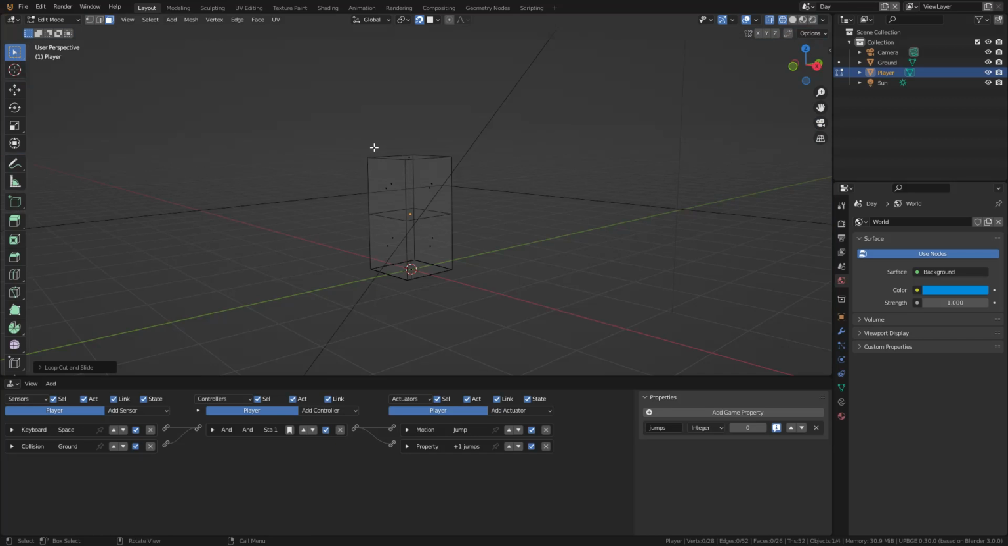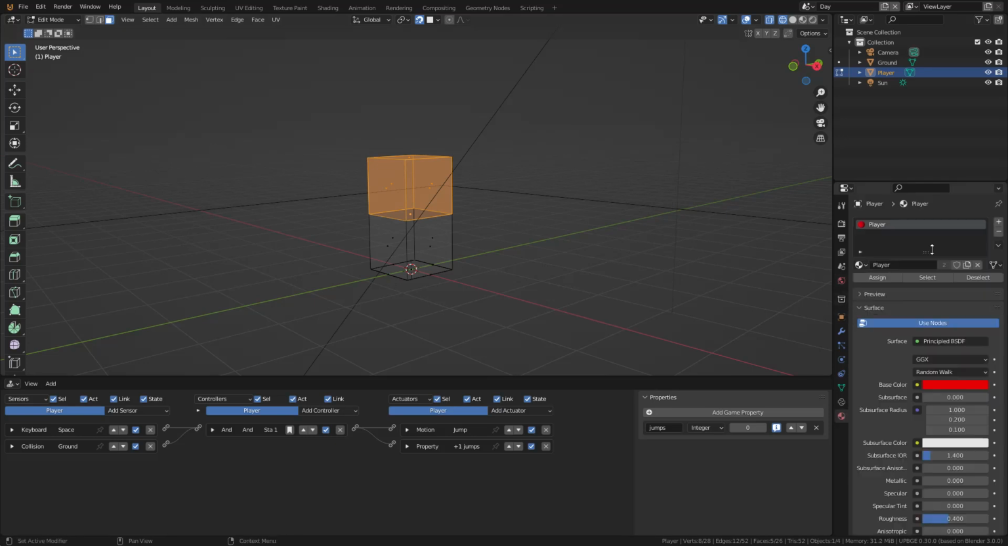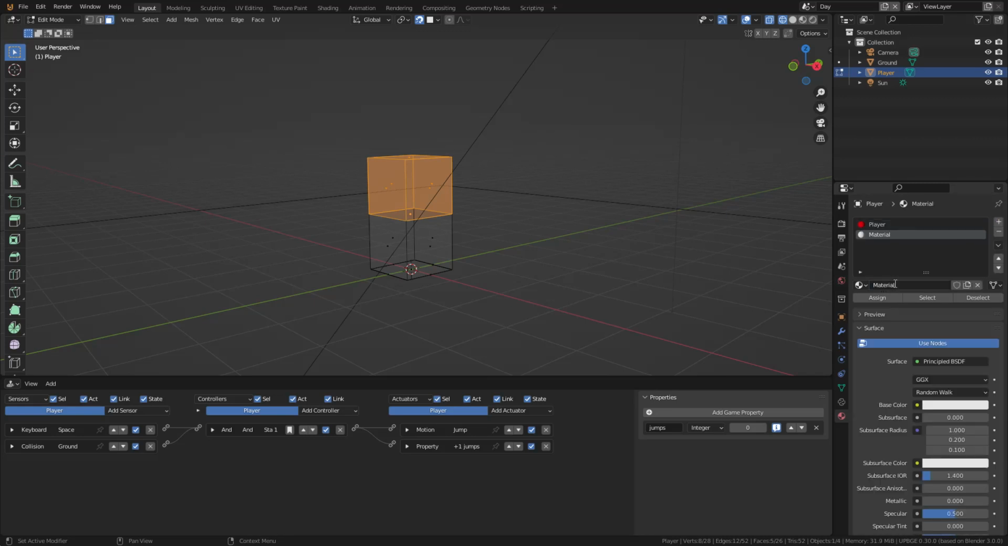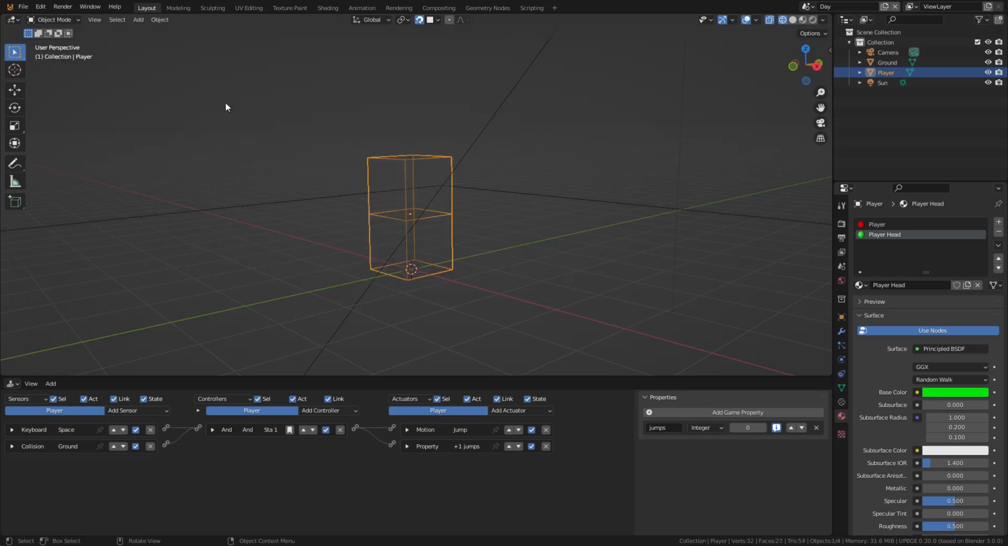Maybe I want to add a head texture to my player. So I select all the top faces. Go over here, add a new material slot, add a new material, say player head, player head. Maybe I'll make them green and assign that. All right.